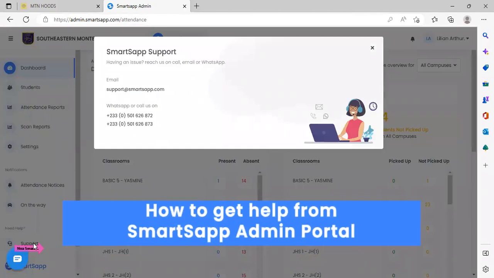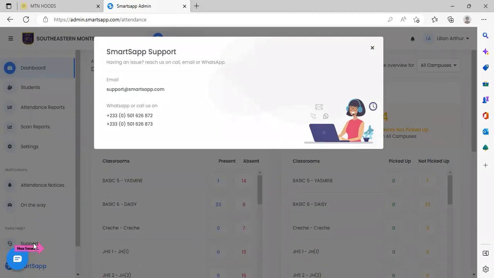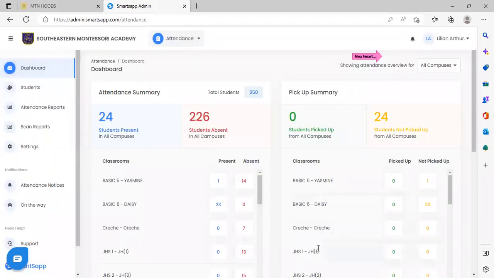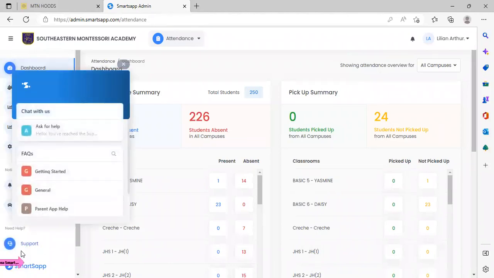You can WhatsApp us on these lines. You can send us an email via this email address. And then our support team will get in touch with you to assist you with whatever challenge you are facing. You can also live chat with us by clicking on this icon, the blue icon. Then you can ask for help and live chat with us. So kindly click on ask for help.